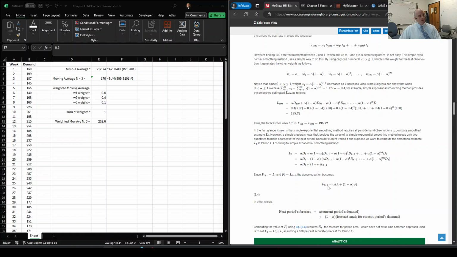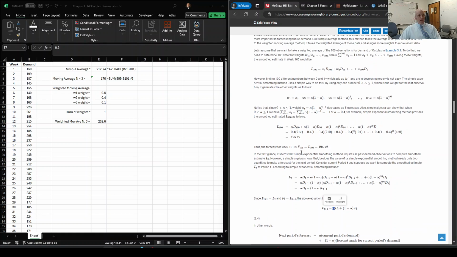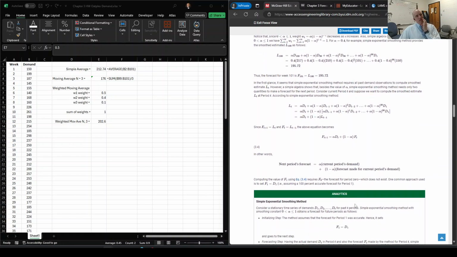To find out what the forecast is for the next period, we're going to use an alpha, which is a smoothing constant. We're going to take that alpha, and we're going to assume a 0.4 alpha. We're going to multiply that by the actual demand of period T, so that first period, plus 1 minus the alpha times the forecast of that first period. And so that's how we're going to calculate the next period's forecast.